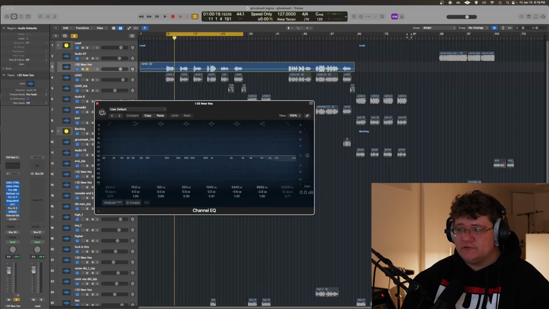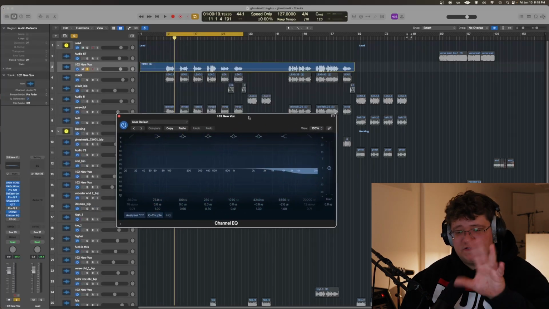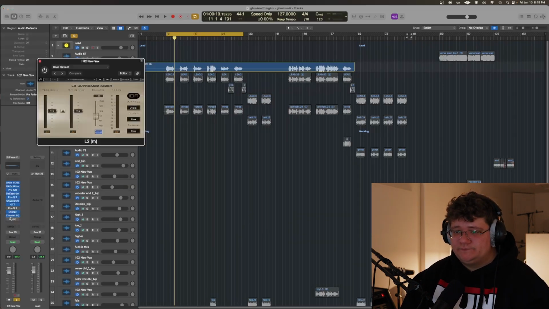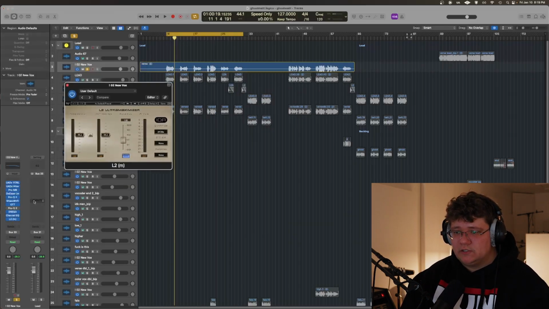And then another EQ to kind of taper off the high end from all this compressing and multiband stuff. And then I finish it off with a limiter at the end.